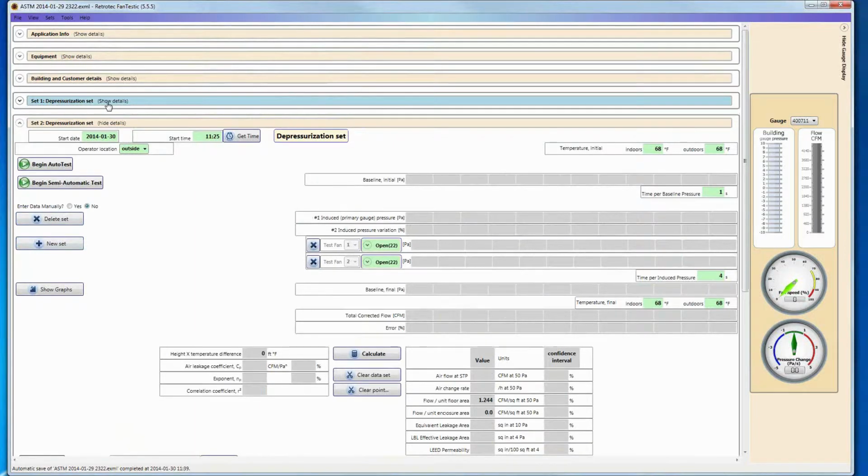So that's set number 1. This is the one we just did. So if we want to do a new set, we're all ready to do a new set. All we have to do is say begin auto test, and a new set will be performed in exactly the same fashion with the same settings that we had before.